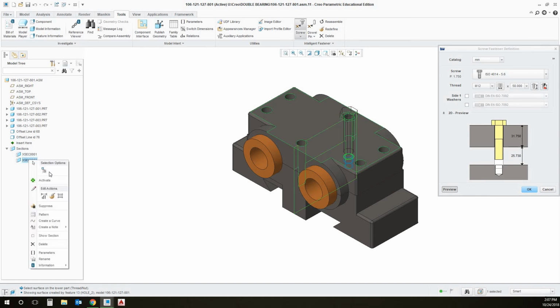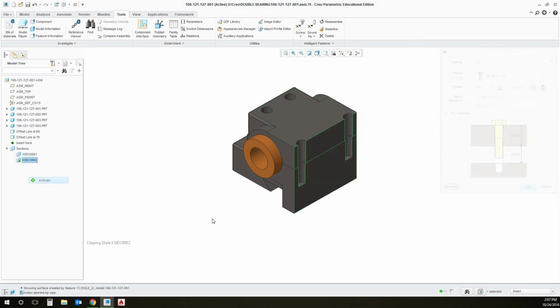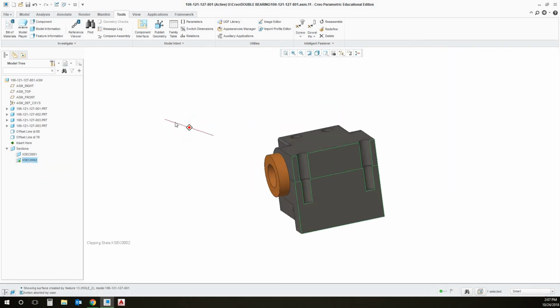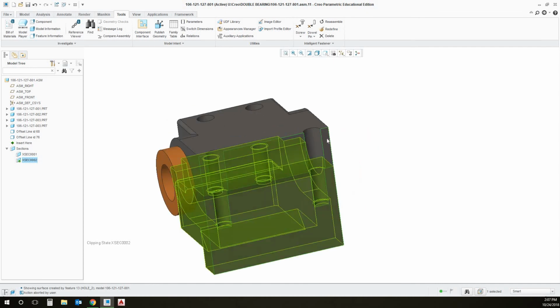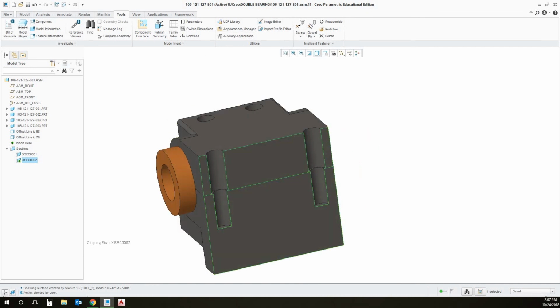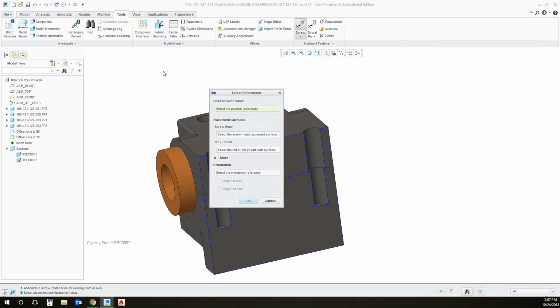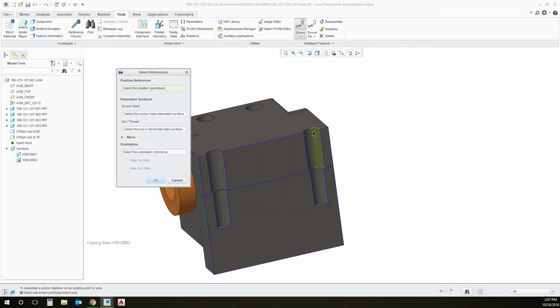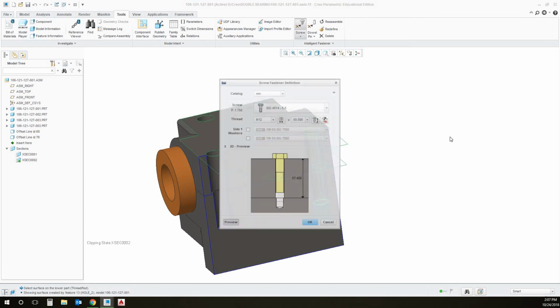Let me activate a section view that I created to make it easier to see what's going on. Oh, I have to do it again. Let me just add it one more time here. So it's hole, head, and then the thread itself. Right there.